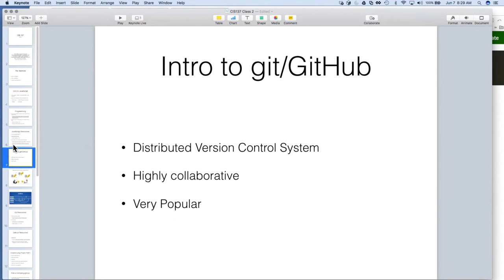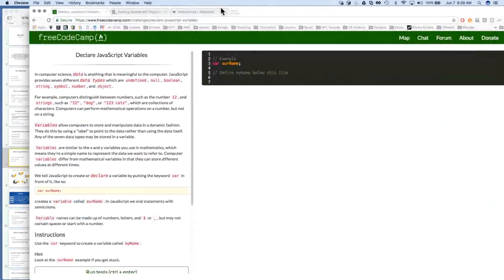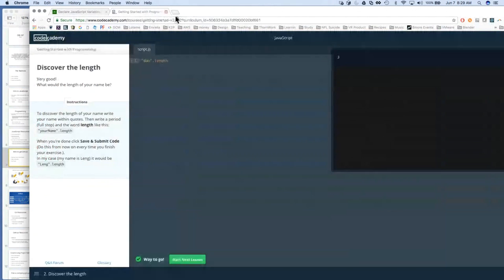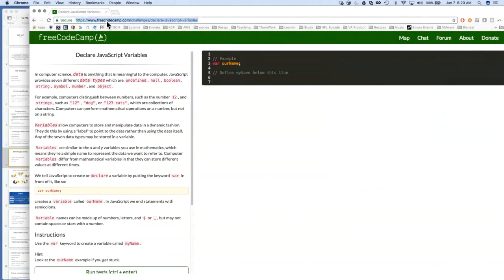Let's jump into the next 20-minute section. So there's an intro to Git/GitHub. You should have signed up for GitHub by now. But if you haven't, that's okay. You can still sign up. But github.com.